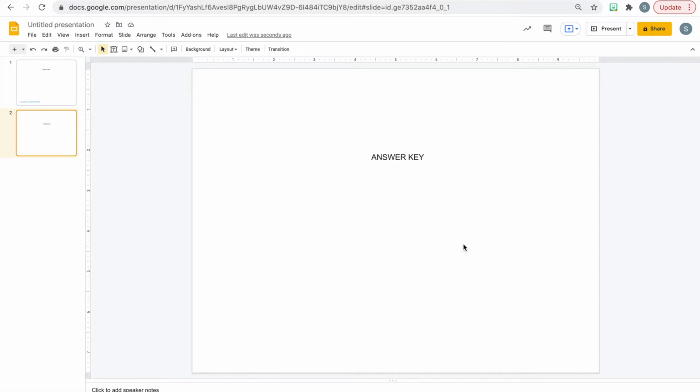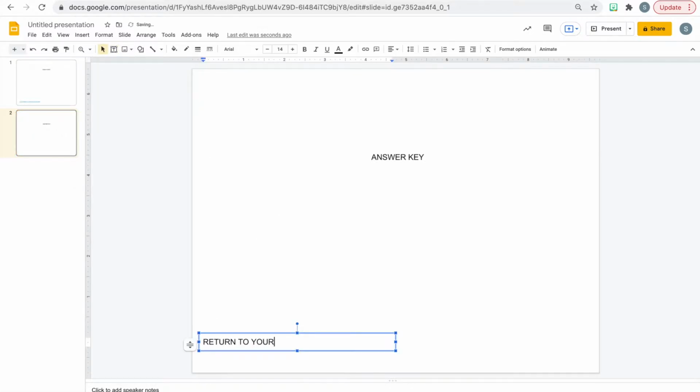But after they check their work, we want them to be able to get back to the right step of the pathway so that they can continue to work through the pathway. So we're just going to do the same thing on this slide. We're going to create a hyperlink, return to your pathway. And we're just going to link this slide right back to the slide the activity's on.